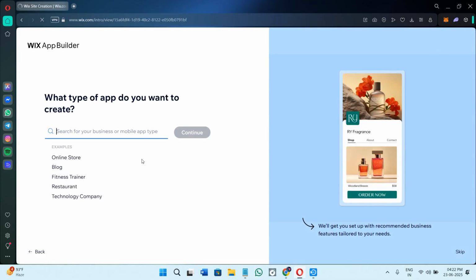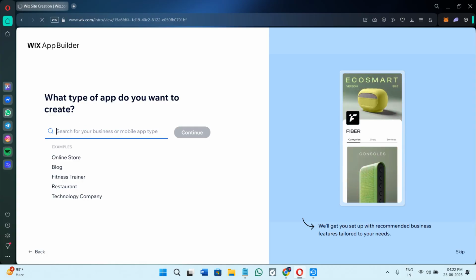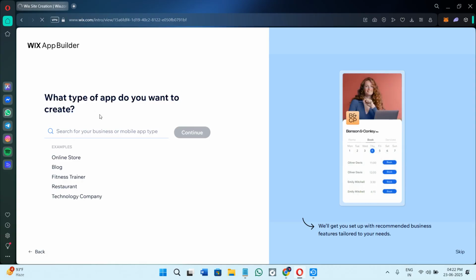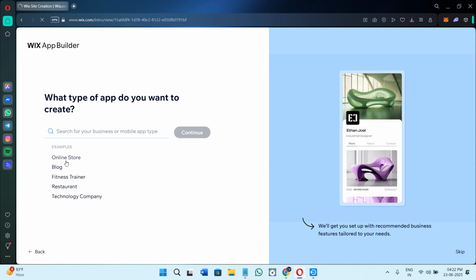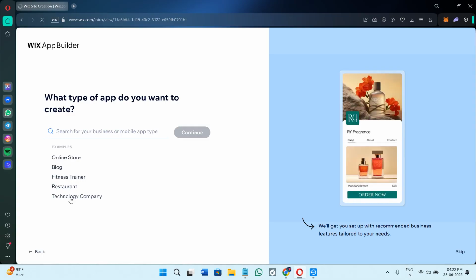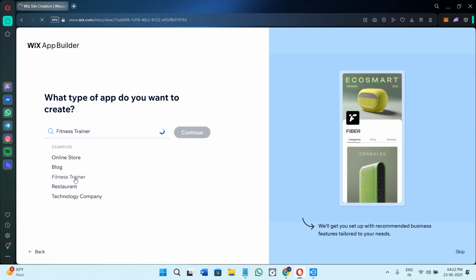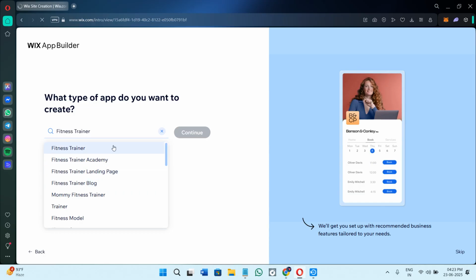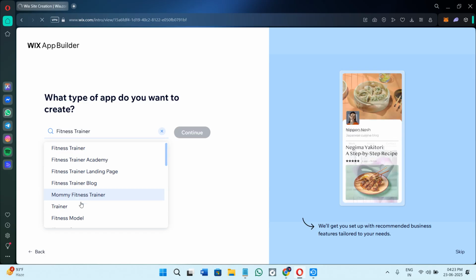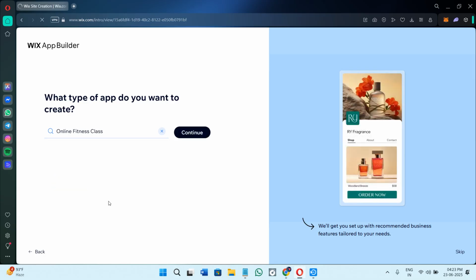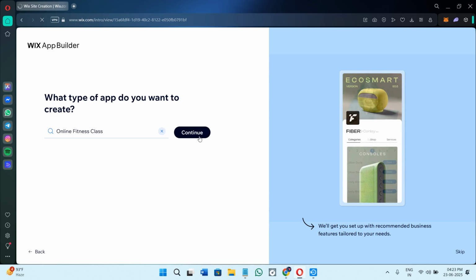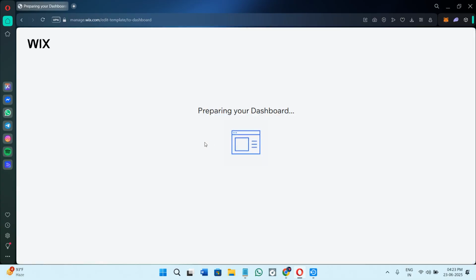But I would recommend you to select the second option and you will land on this page where you need to select the type of app that you want to create. So here you will see some examples like online store, blog, restaurant, etc. So let's say I want to create a fitness trainer application, and here we have further options. Let's say among the given options I want to create an online fitness class. Now click on the continue option here.